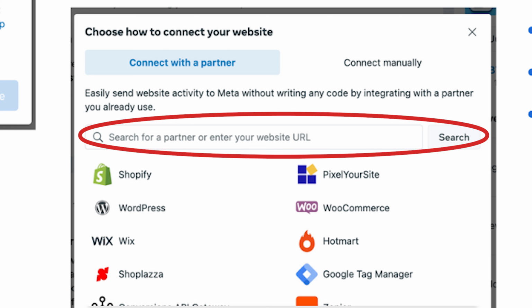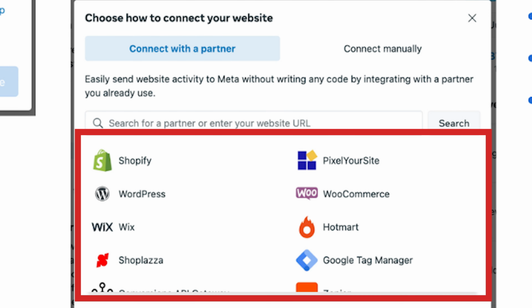The other option is a lot easier. You can select the partner that you've built your website on, like HubSpot or Wix or Shopify, and then simply follow their small bit of instructions and it will do all of the work for you. So there you go. You can now run Facebook and Instagram ads to grow your business and see the success that you deserve.